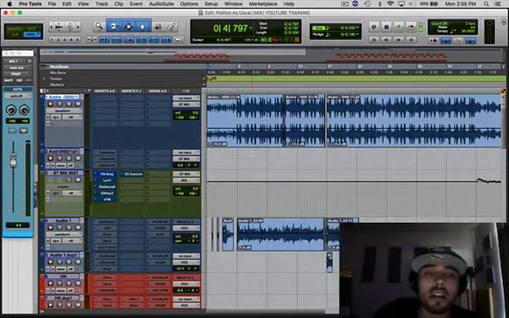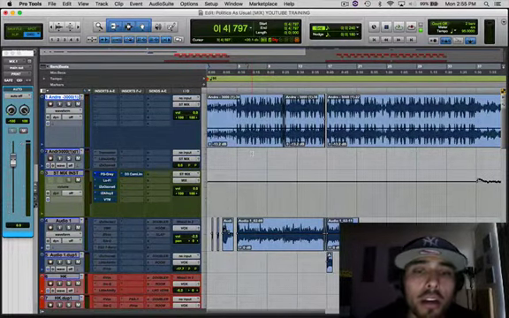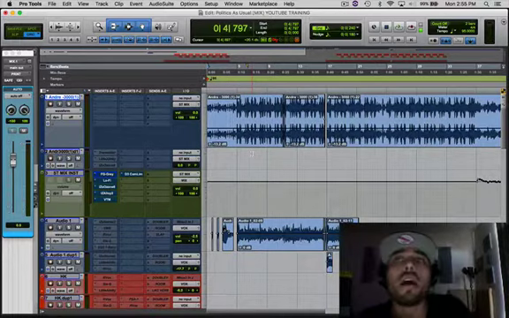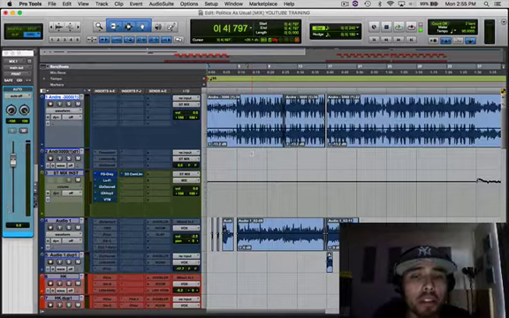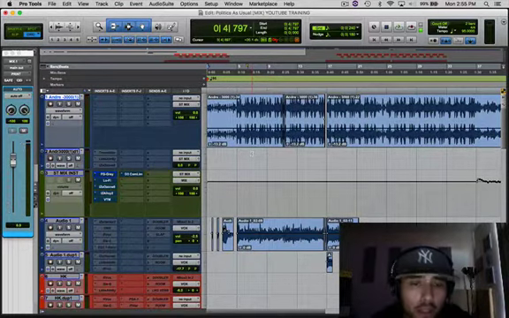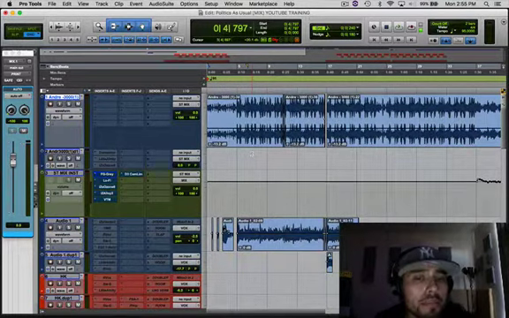So after I got it all set up, I want to make sure that I have all my auxes set up. Auxes are a real big thing for me because it just helps my workflow a lot. I think it will help yours too if you just start implementing them because they're very useful.